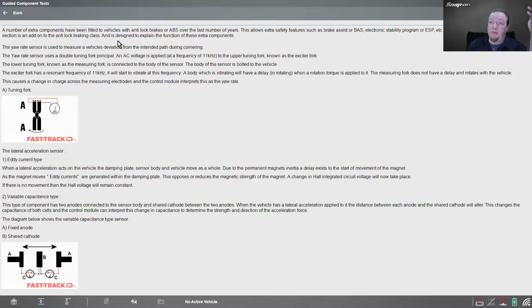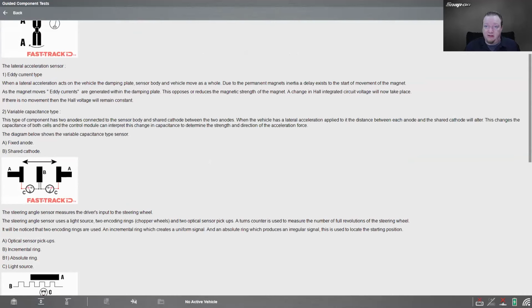So a number of extra components have been fitted to vehicles with anti-lock brakes or ABS over the last number of years. This allows extra safety features such as brake assist, electronic stability program, etc. to become available. The following section is an add-on to the anti-lock braking class and is designed to explain the function of these extra components. So we can go through here and see the different things that it does.